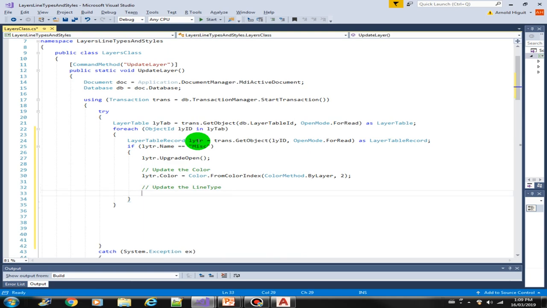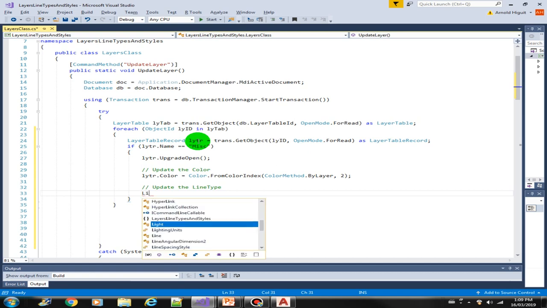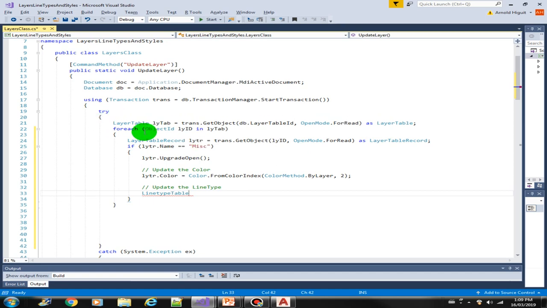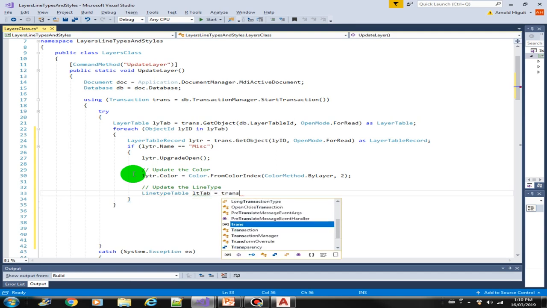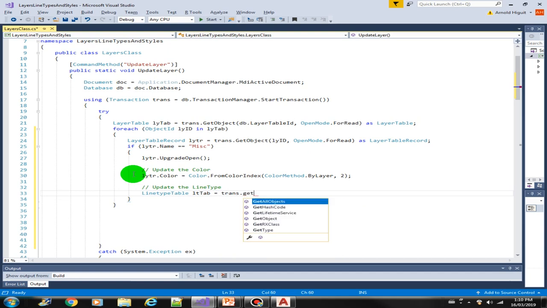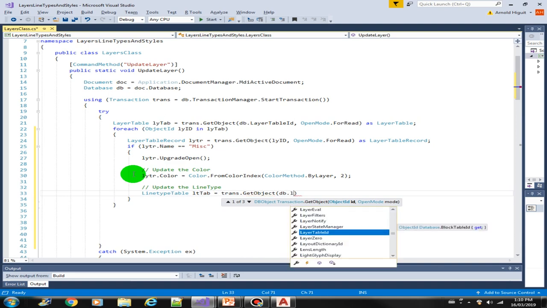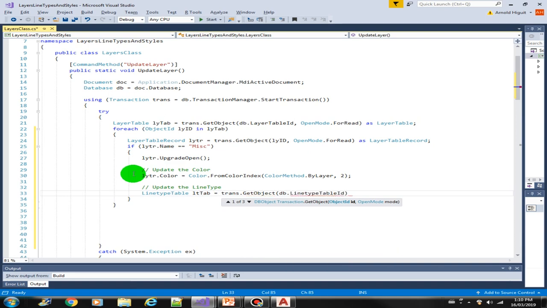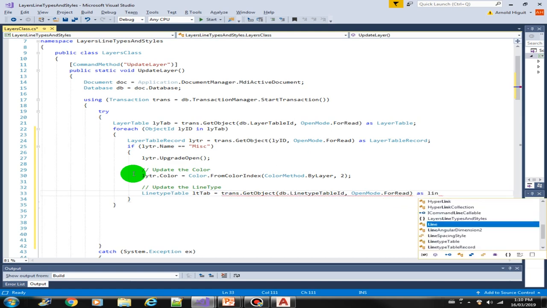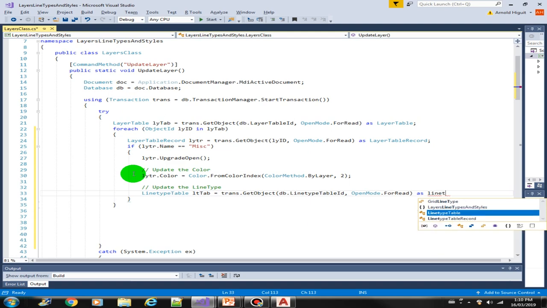So before we can do that, we have to get hold of the line type tables. So in order to find the line type table, same as the layer table here, we also have a line type table. Let's call this as LT tab. It's coming from the transaction as well. Get object. And then from the DB, line type table ID, open mode for read as line type table.